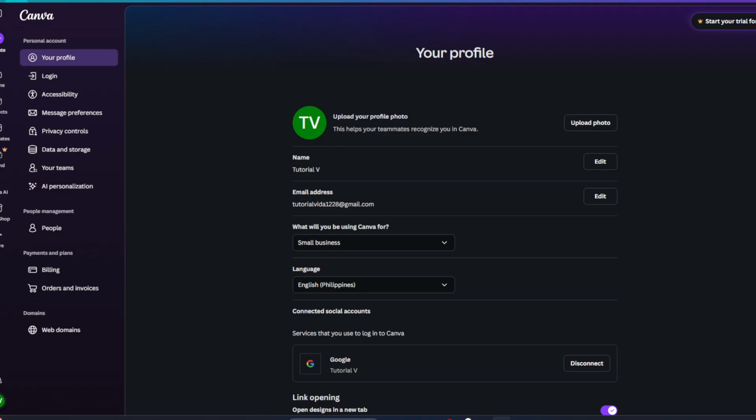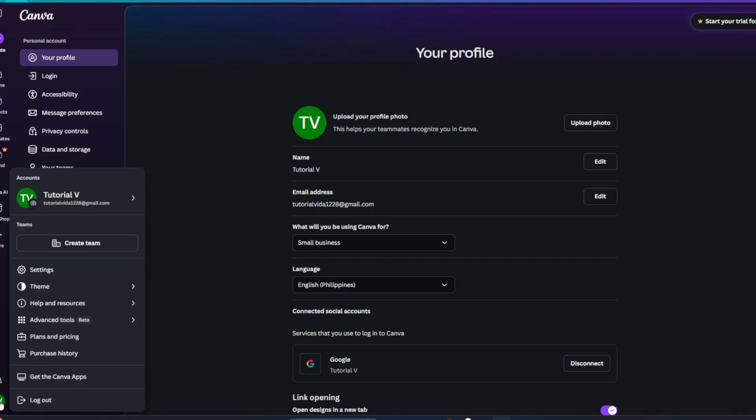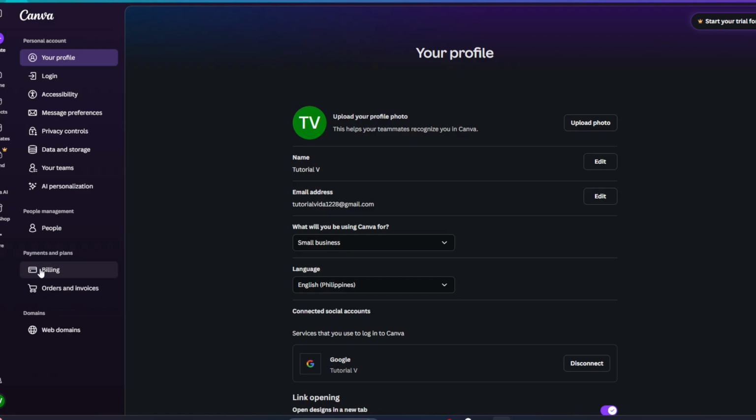First, open the Canva desktop app and make sure you're signed into your account. Once you're in, look toward the top right corner of the screen for the main menu where your account options live. Here, you'll see an option labeled Settings. Go ahead and click on Settings. This area is where you manage all the behind-the-scenes controls for your Canva account and app behavior.